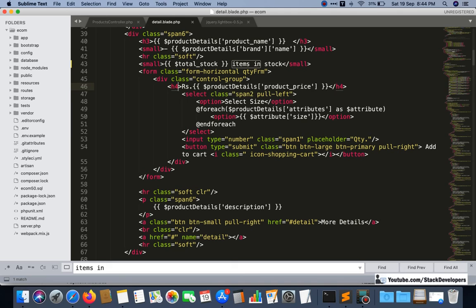So we will modify here. I am going to give one class. That class will update every time Ajax returns. Every time I click on size and change the size, this class is going to update with the new price. Okay, so I will give the class as getAttrPrice. I will give this class.